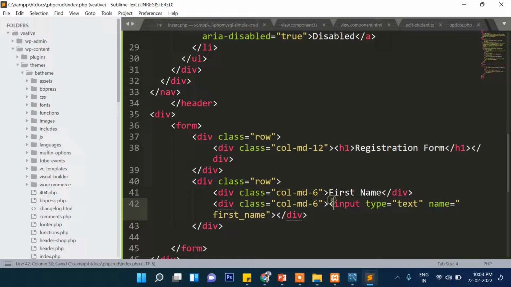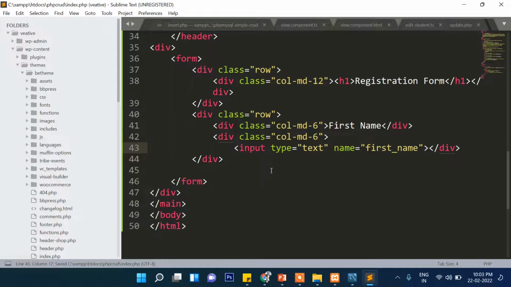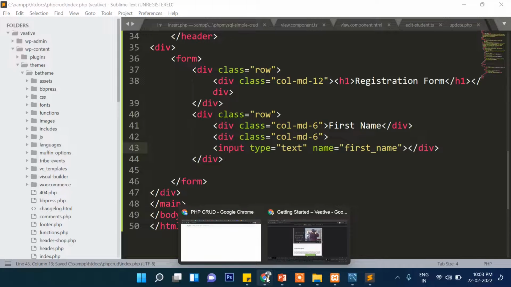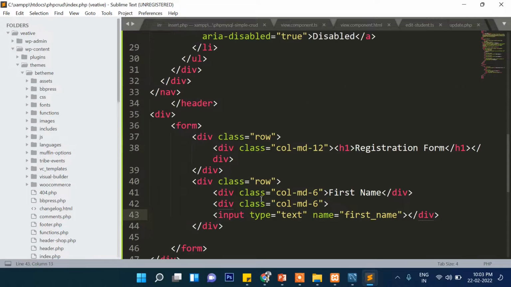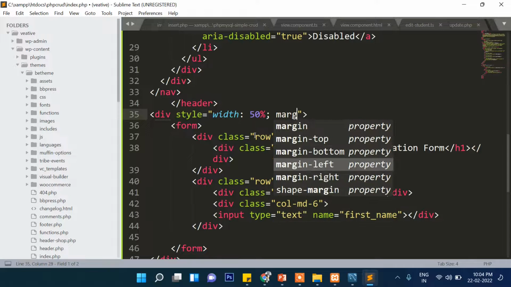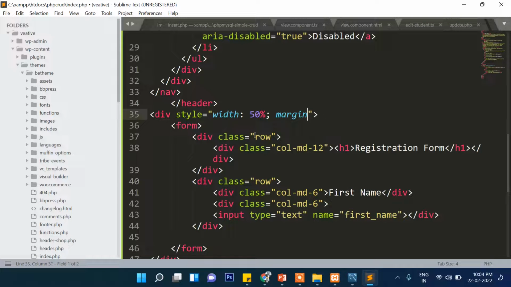Okay, so these are two fields. Now let's try and see how it looks. This is the registration form with first name and last name. So let's do one thing here: style, just putting style directly here. Style width, maybe 50%, and then margin auto for getting this in the center.